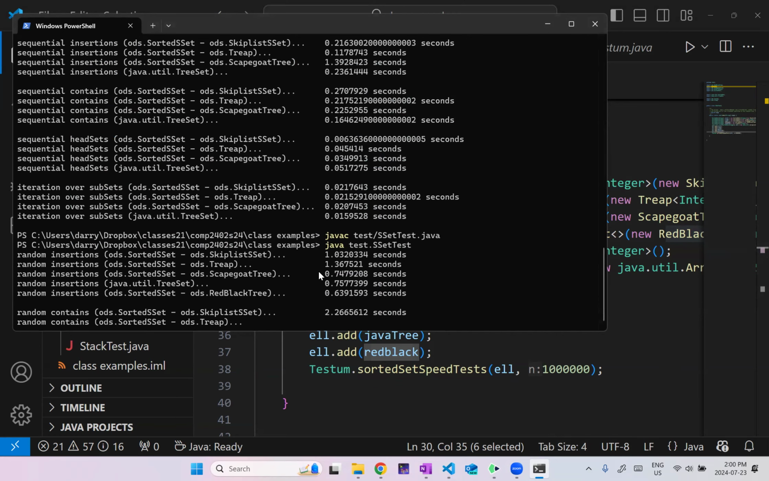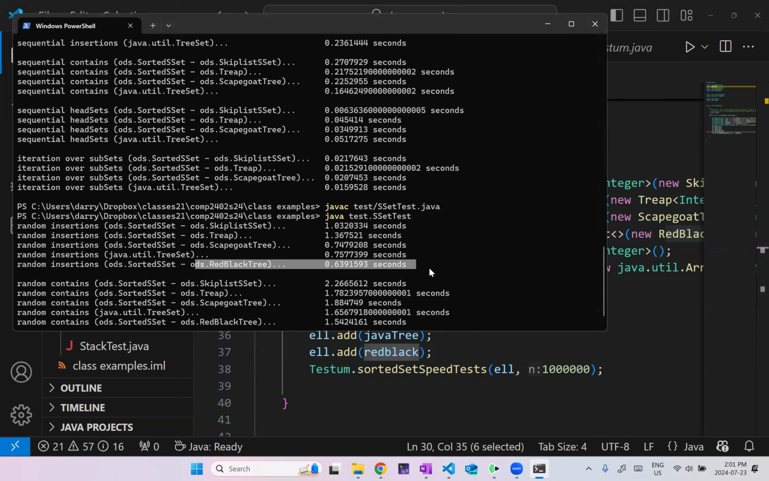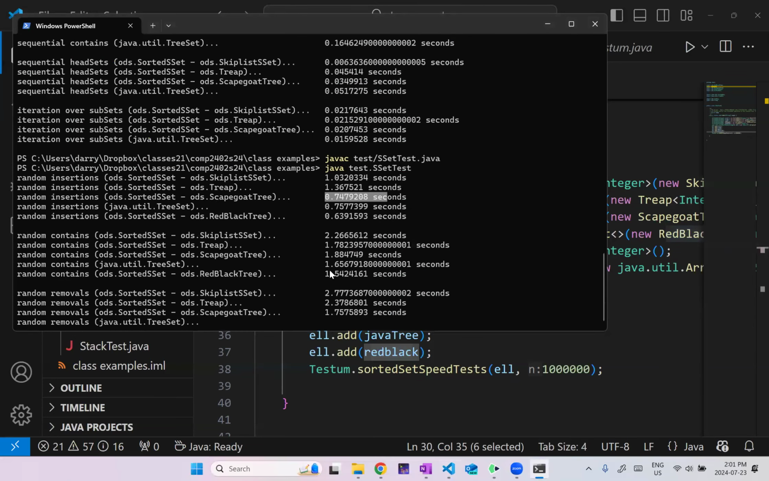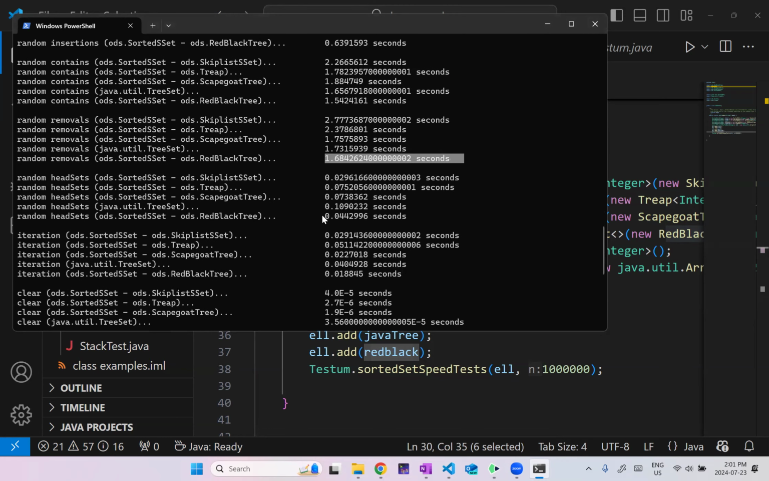So random insertions, our ODS red-black tree is the best. It beats the TreeSet, which is probably also a red-black tree, and it beats the scapegoat tree. The contains, the ODS red-black tree again is the best, right? It's complicated, but it's effective. It runs very, very well. And, you know, again, there's so many correct implementations out there. Removals, it's still the fastest.